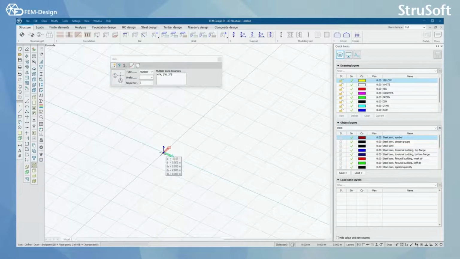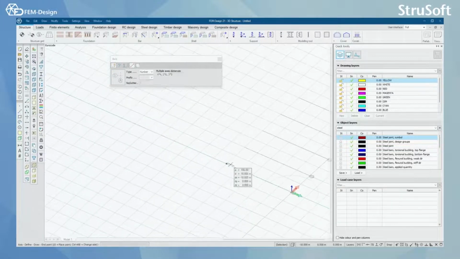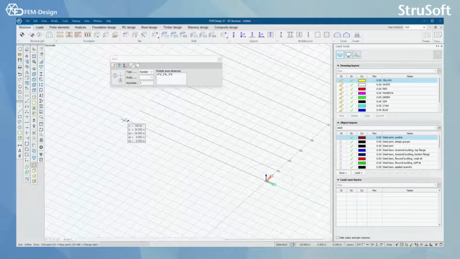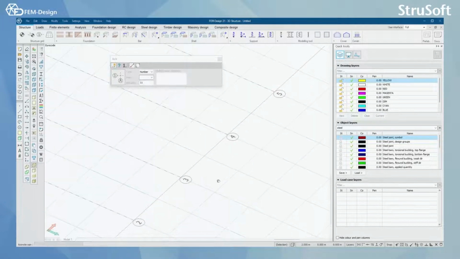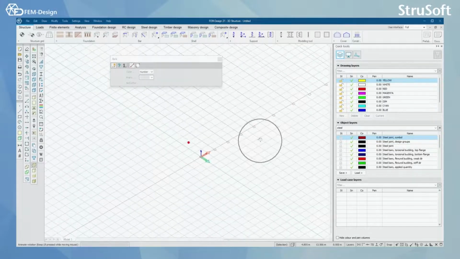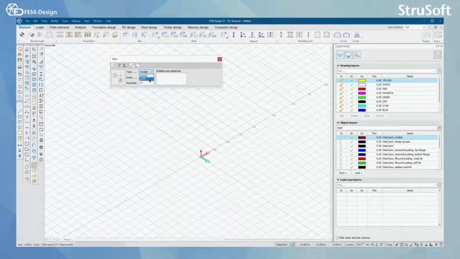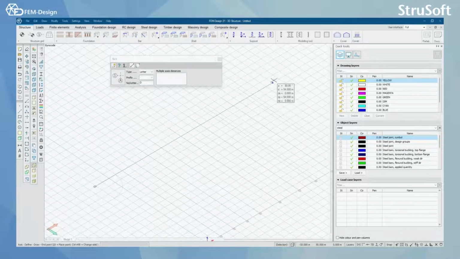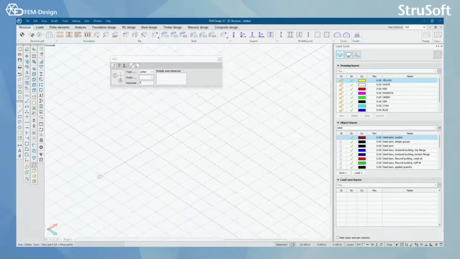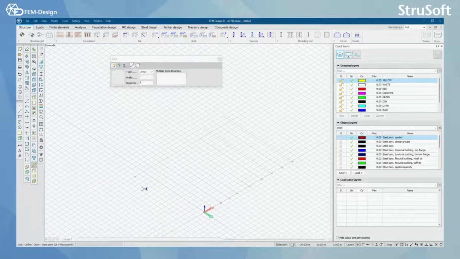And now I'm simply just gonna start drawing once again. And I can see that all of my axes are being created at the same time. And of course, if I want to have letter axes, I'm just gonna change this to letter and start drawing, or simply put them all in once.